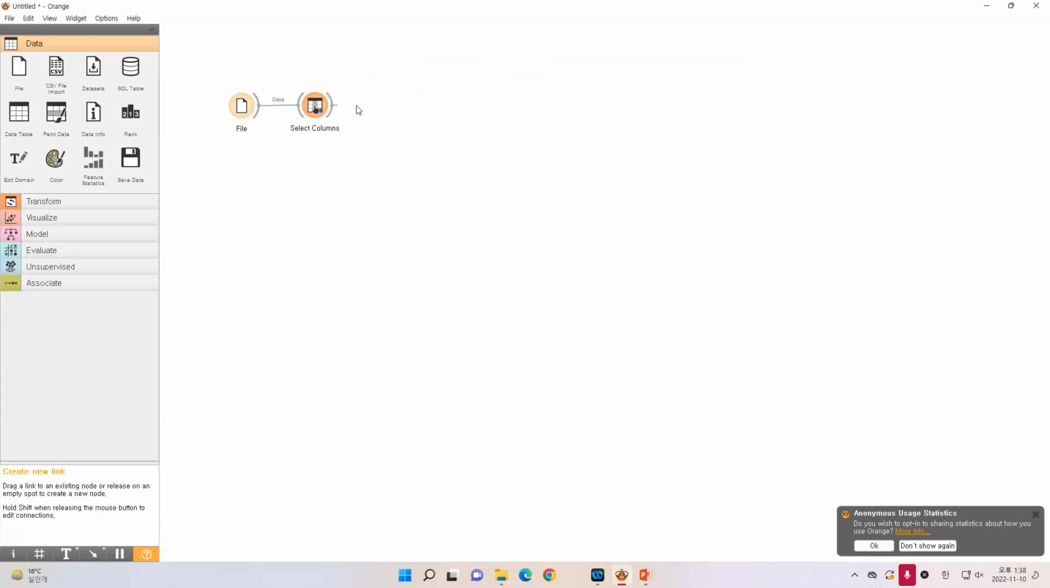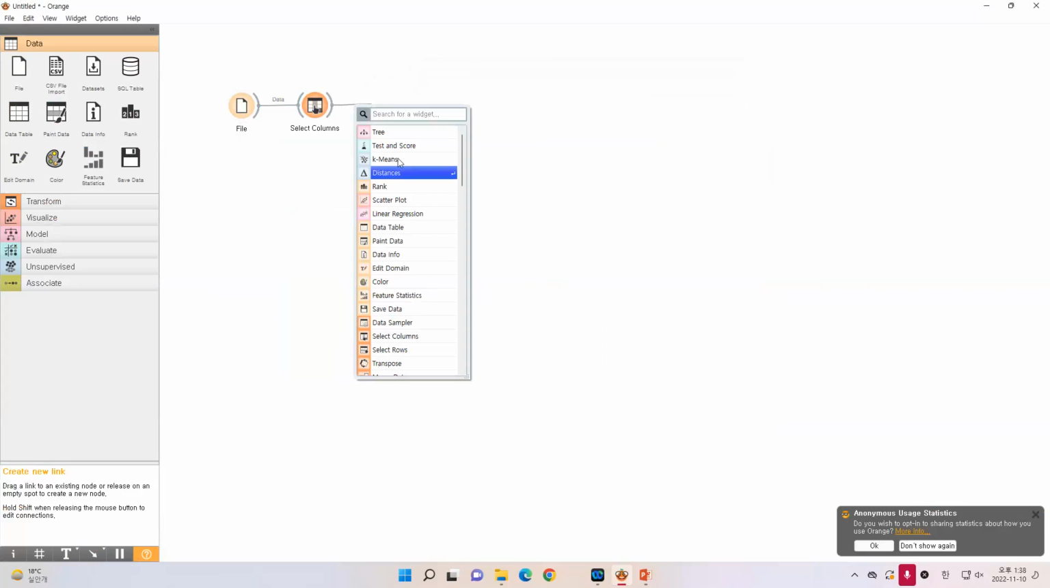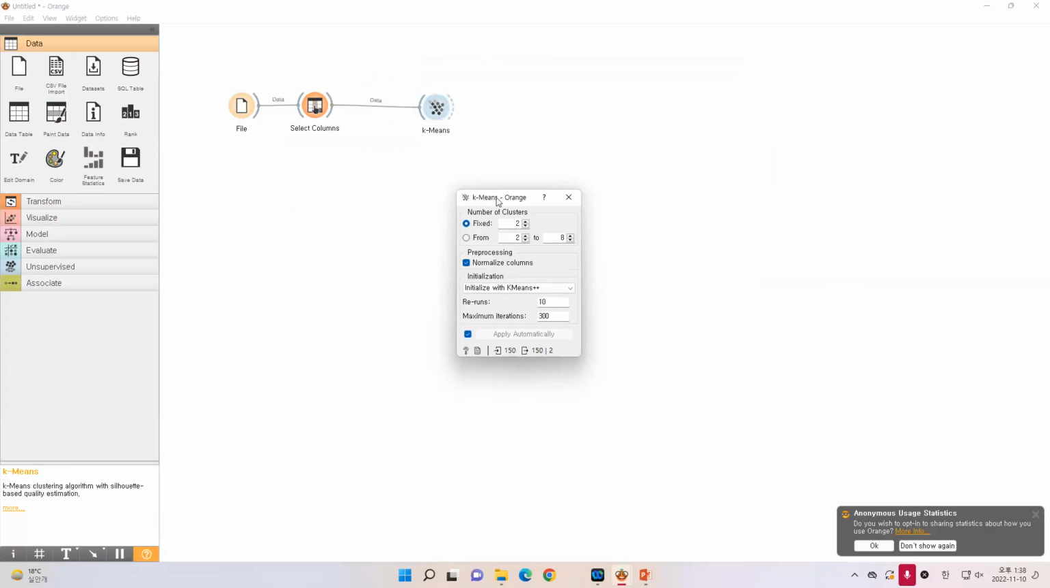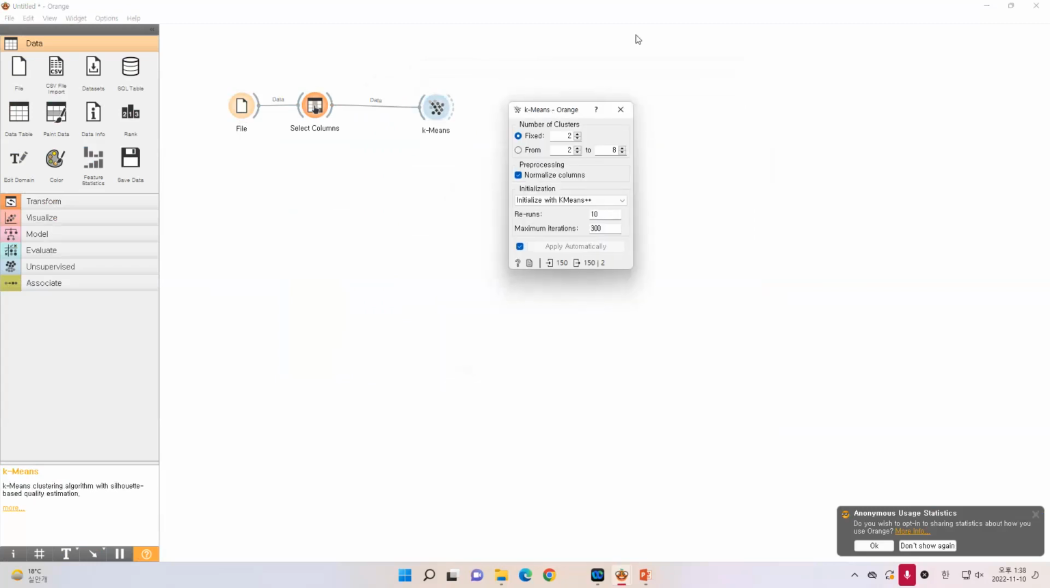So I'm going to connect this with the k-means. So k-means, as you may know, we need to determine the k. What is k? It is an integer number to represent the number of groups. Let's say I want to make 2 groups, then you can fix the number 2. If I want to make 3 groups, then you can change this one to 3.